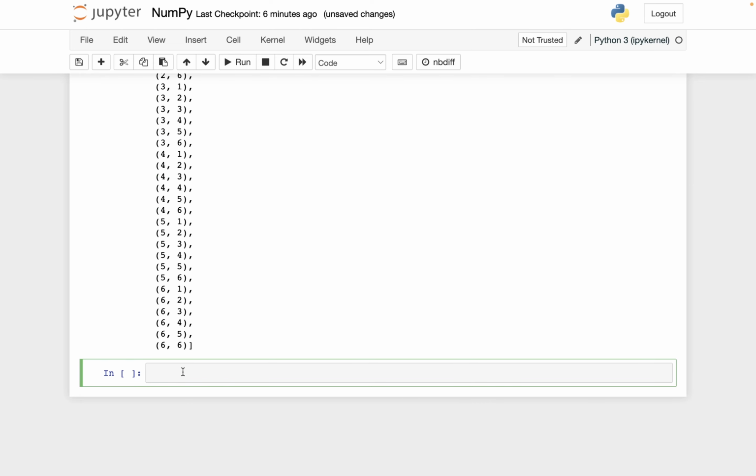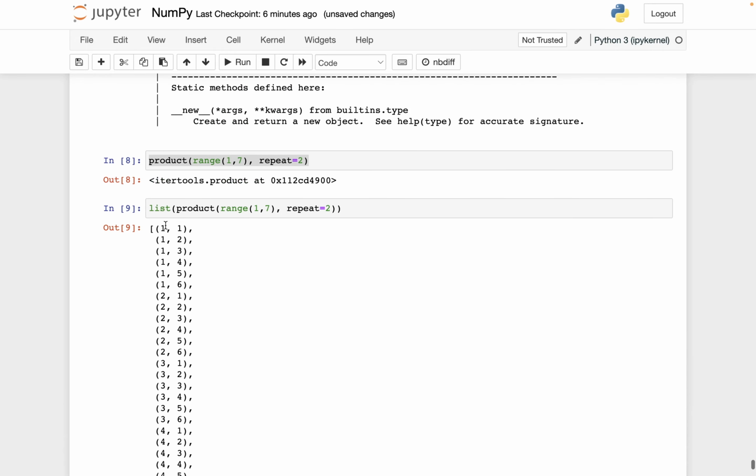So let's call it, how about temp list equals... I tried to do this without converting it to a list, but it didn't work. So I'm going to convert it to a list. And so range 1 to 7, and then repeat equals 4. So up above, I said repeat equals 2, and that was why we were only getting length 2 tuples here.